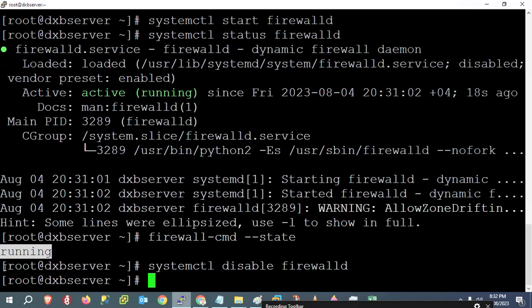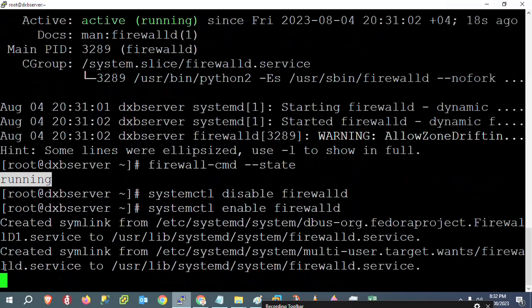I wanted to enable firewall. How to enable firewall? For the enable command, you just need to replace disable with enable. Systemctl enable firewalld. Just enter. Once you have enabled the firewall, you can check over here. So now you have successfully enabled the firewall.